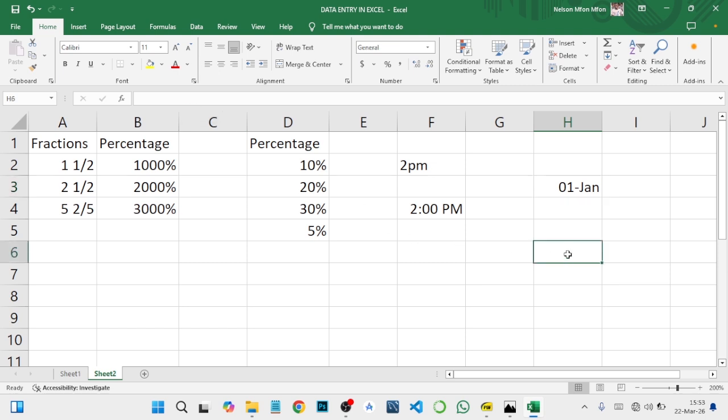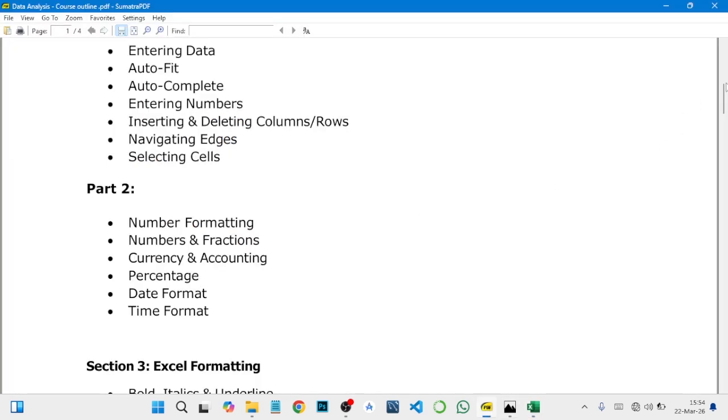But if I want to say 1st January 2023, press enter, it's going to acknowledge that. But if you did not put the year, it will just use the current year for you. So if you already have a year like 2024, try to spell out everything. So that is it about data entry part 2.